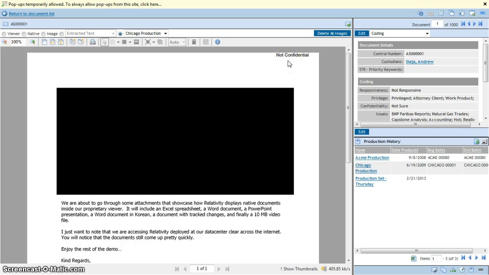So that's a quick and easy way to view all the various productions and see what differences between them without having to look through different databases or having a convoluted workflow.